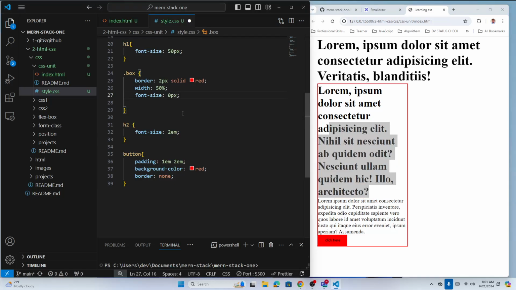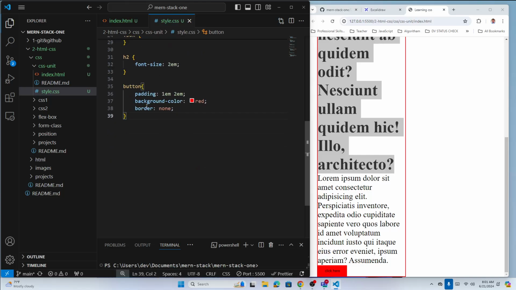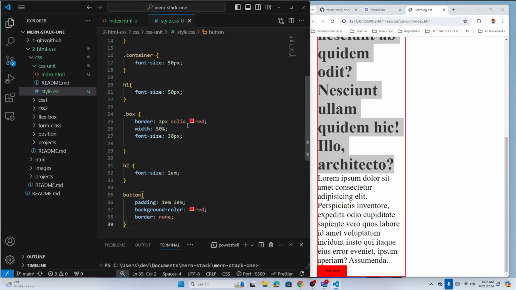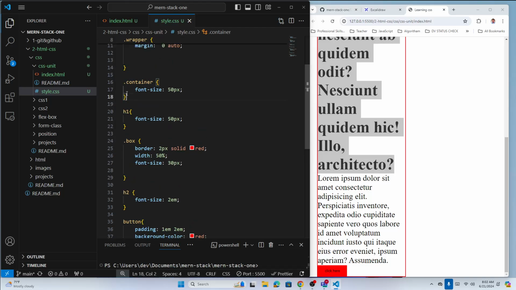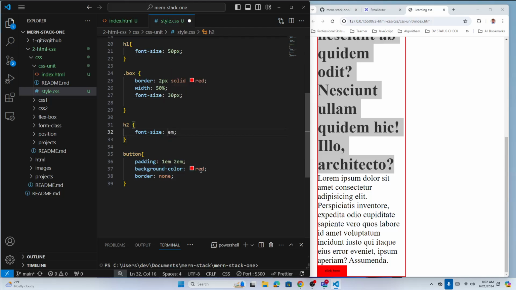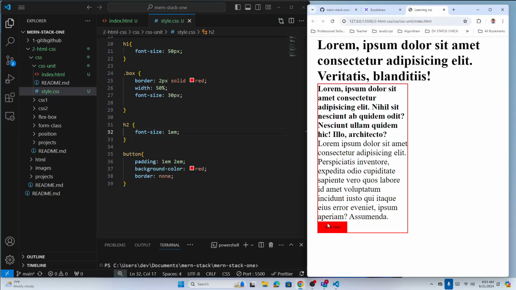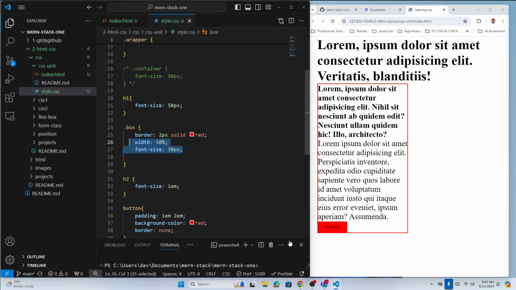If I make 3em, sorry, 30 pixels, it did not change. Why not? Button padding 1em, 2em. So I'm going to take this out for now, because I have the box with 30 pixels, the font size is 2em, that is 60. If I make 1em, it is just 30 pixels. And if you look, 1em top and bottom is less, and left and right is more. So it will consider this em based on this box's font size.